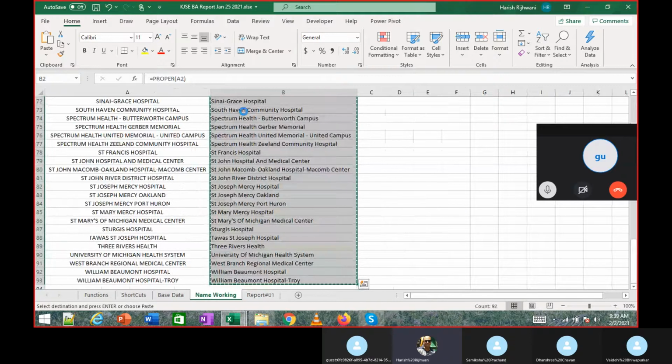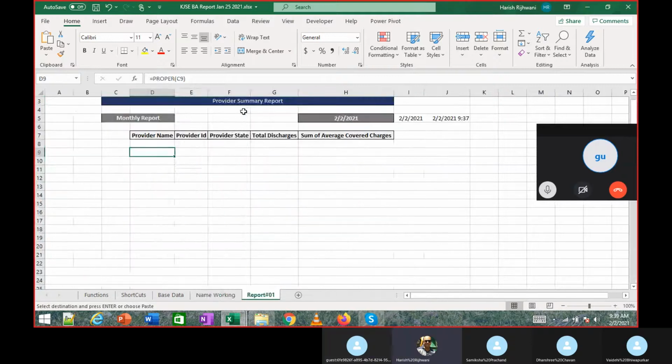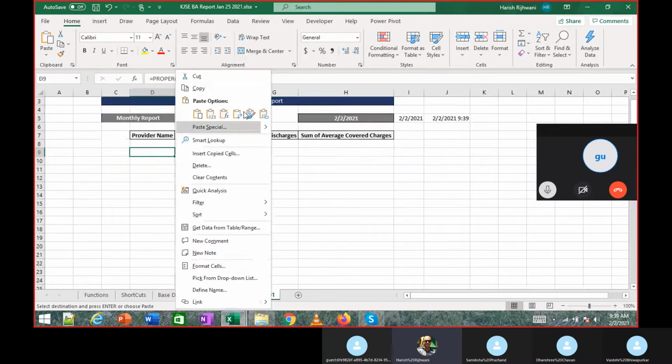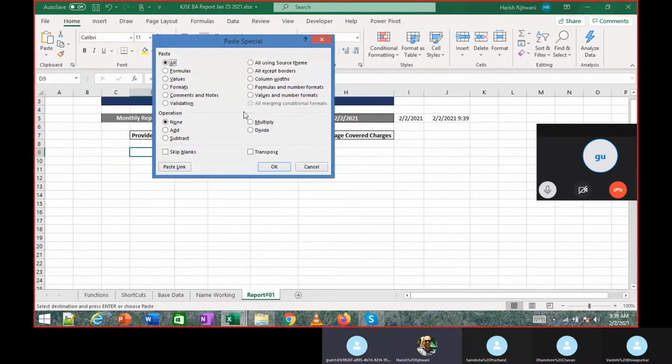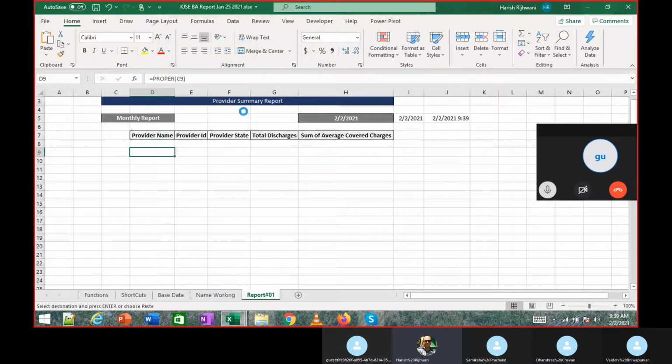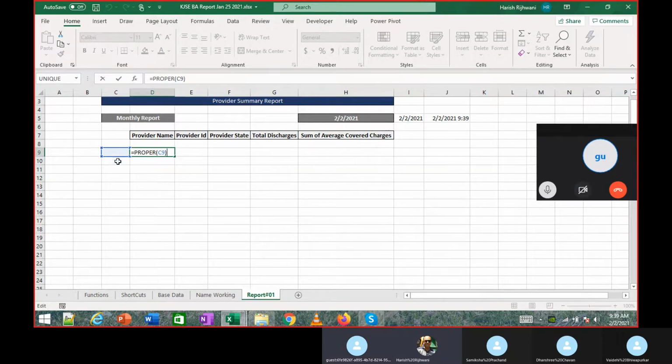So when I copy this, I'm not sure how many are using a laptop and how many are on a mobile. When I paste it, you will notice we are copying the formula and not the values, which is why, when I'm using this PROPER, it is expecting the provider name in this column over here. That is why you don't see the value, because you're doing a PROPER on a blank cell.